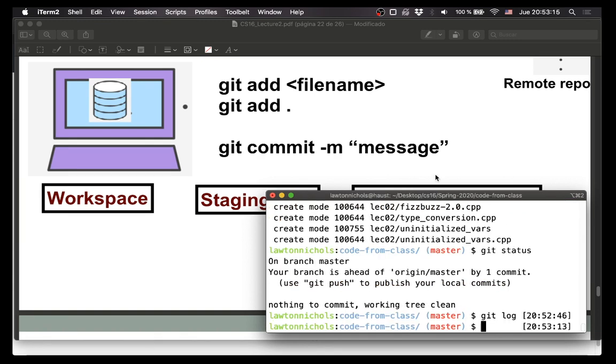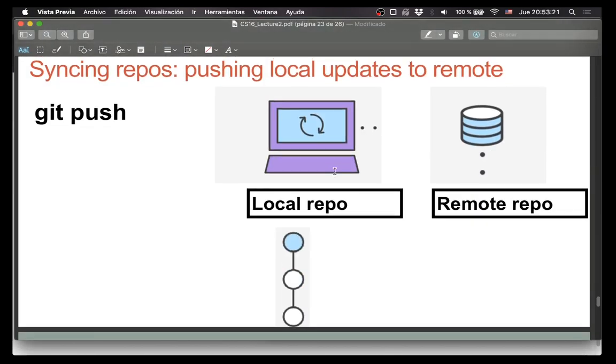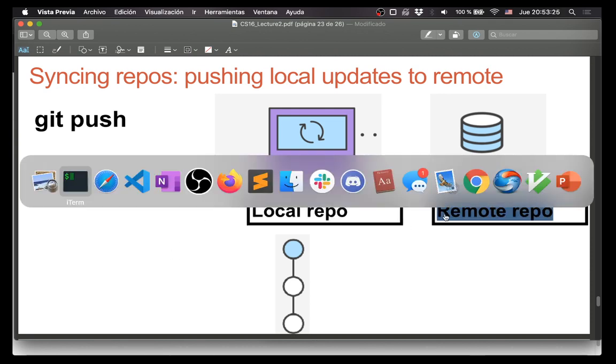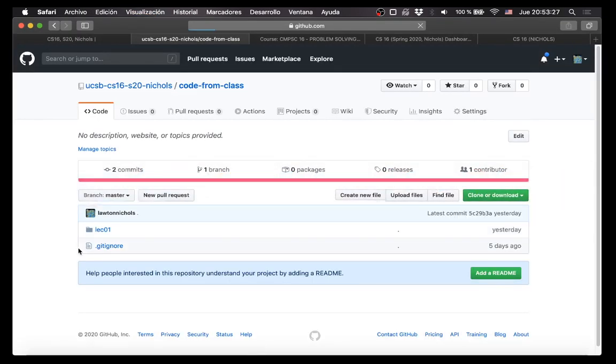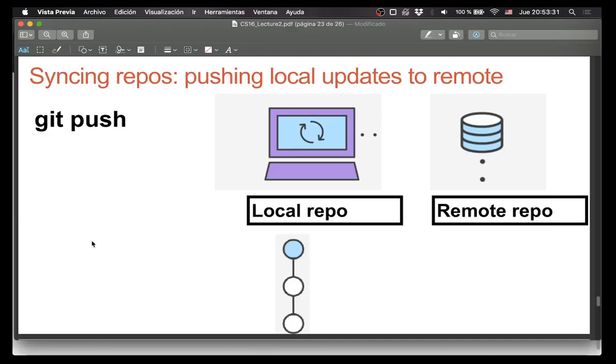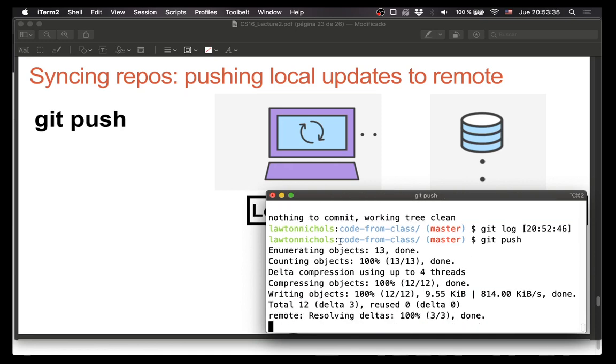I use the Q key to quit out of that view. So now they're all saved, and I've made these changes locally on my own computer. I want to give them to GitHub now, because right now GitHub just sees the old stuff. I refreshed the page. There's no lecture 2 folder yet. But if I say git push, now it might ask you for your username and password, no problem.